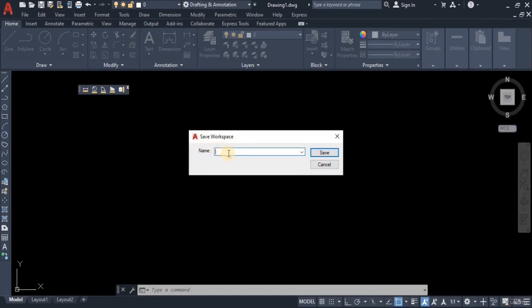Now it is going to ask you to input. It is going to ask you to name your classic toolbars. So let's say we'll call this AutoCAD classic tools. AutoCAD classic tools. Okay. Then you click on save.